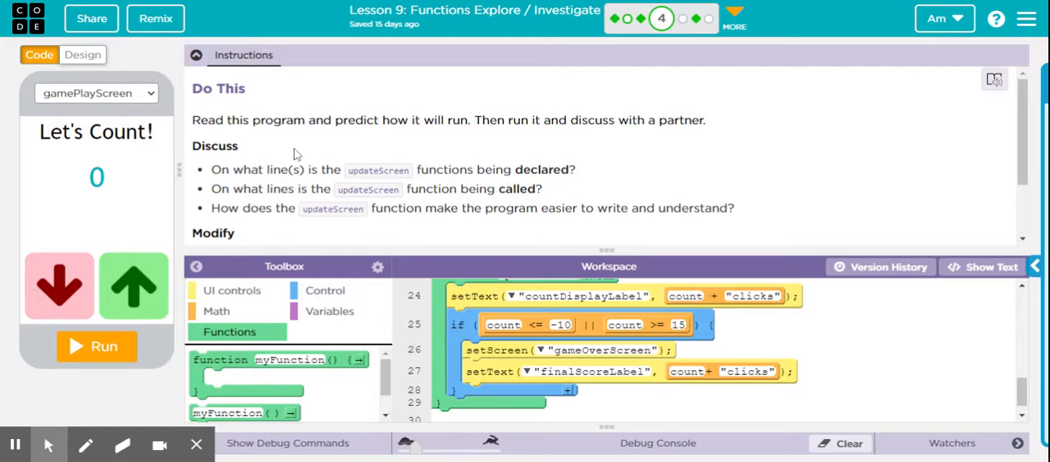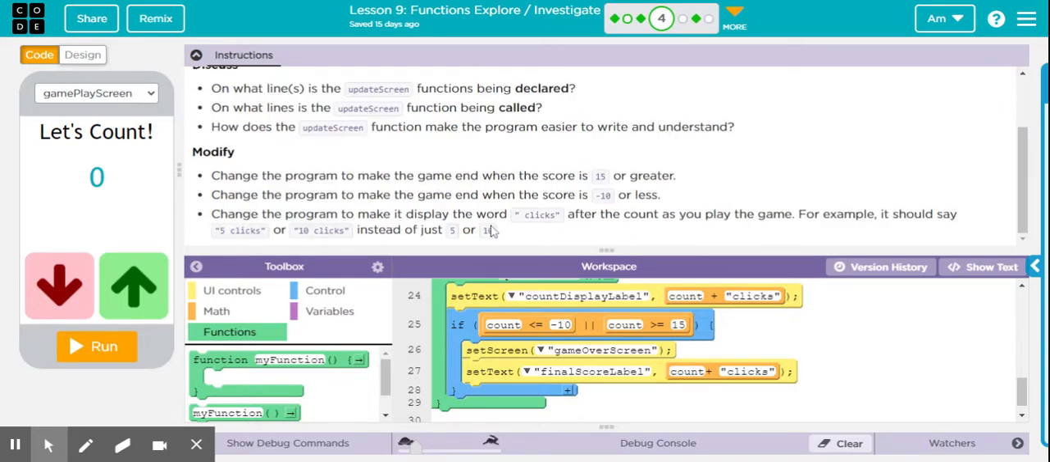Read this program and predict how it will run. Then run it and discuss with the partner. Discuss on what lines is the update screen function being declared? On what lines is the update screen function being called? How does the update screen function make the program easier to write and understand? Modify. Change a program to make the game.